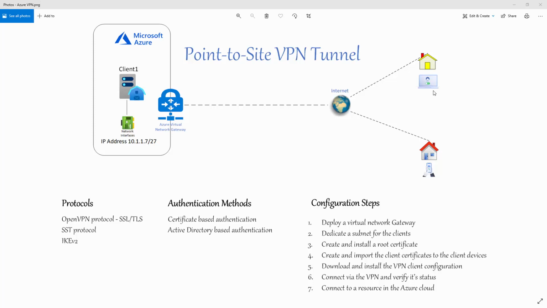Enough of all the talking. Let's jump onto the Azure portal and let's configure it all now.